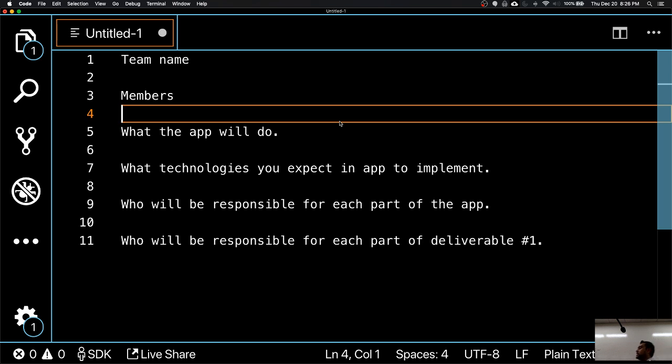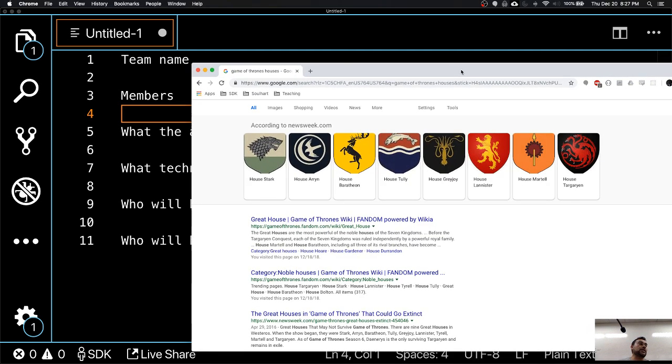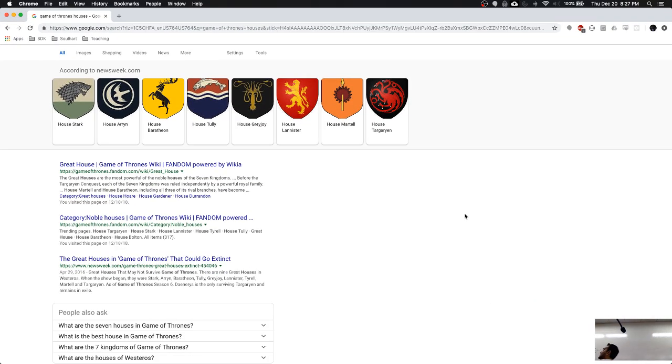The team name this time, the theme is going to be Game of Thrones houses. So please pick a Game of Thrones house. Put your team name. First one who does it, that's what their name is. So Game of Thrones houses. If you don't know, Google Game of Thrones houses. I have already put some over there. Let me see if I can make it.